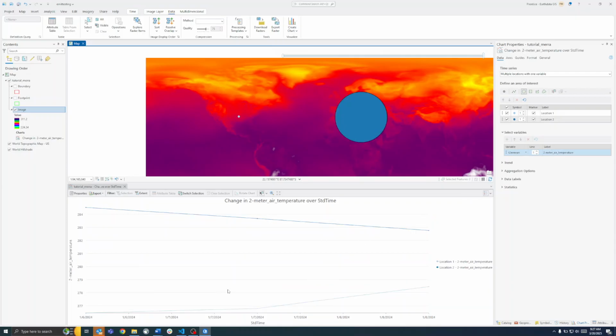So just showing the power of once you have these NetCDFs, what you can do to do some analysis and visualizations with them.